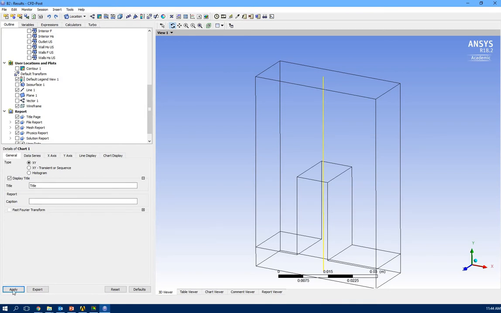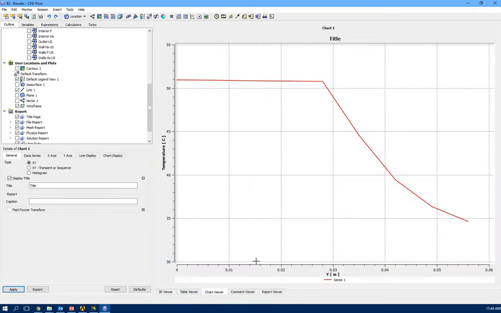I don't want to change the title. If you want, you can change those. And let's see. This is the chart view, and I applied. You can see the temperature gradient is very small here. Why? We have very small temperature change at this part, first part, and very large temperature change there.